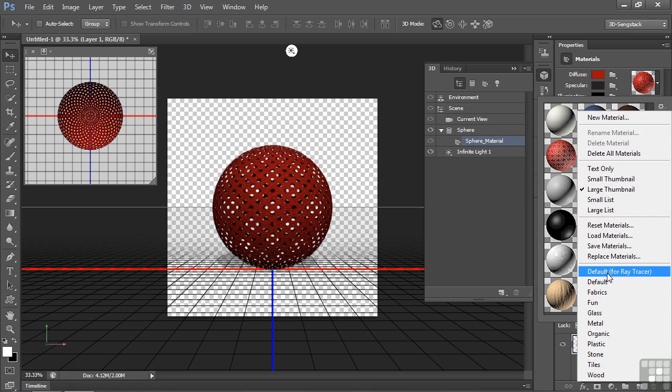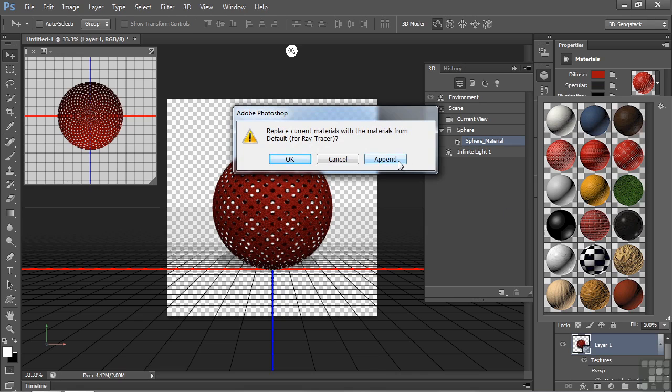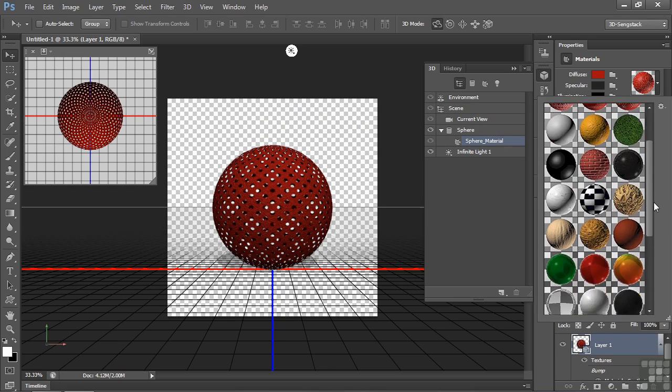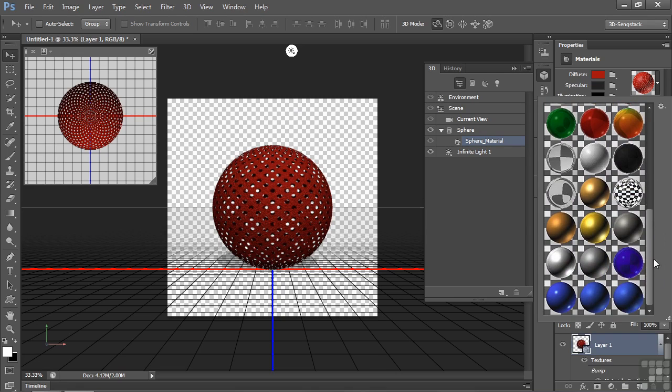And it says default for ray tracer. What the heck is that? Let's click on that. We'll append the group. We'll add the ray tracer presets to the group. And now there are 12 more. Scroll down here. What's different about this group? Well, this group has transparency or reflectivity. When you have transparency or reflectivity, you need to render it to really see it at work.